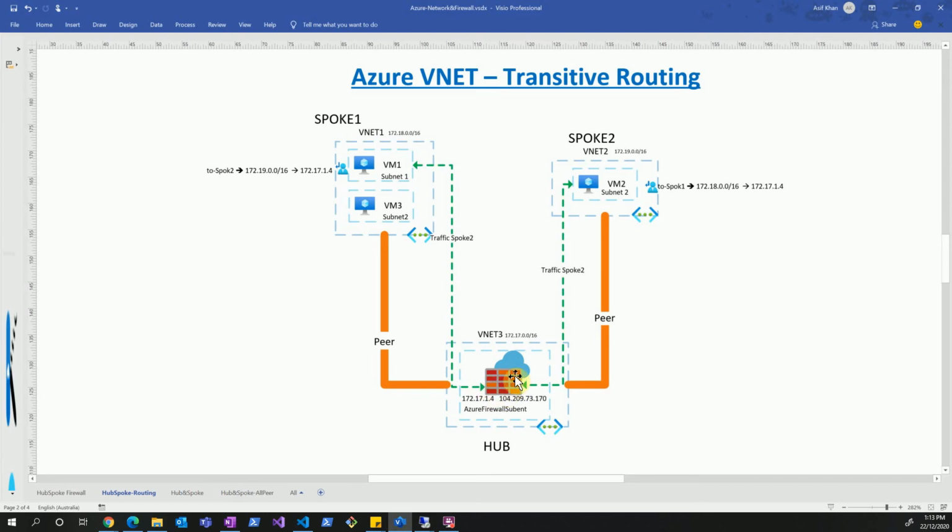In the Azure Firewall, we will have the routing logic of: if the traffic is coming from our spoke 1 and is expected to go to spoke 2, then spoke 2 is residing on this particular range. So we'll provide the address space or address prefix where the traffic should go, and all that configuration is done over here.